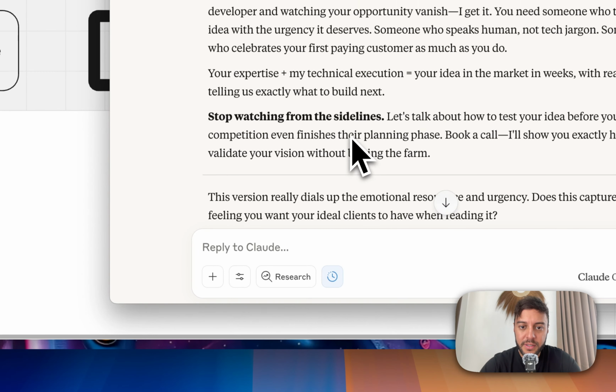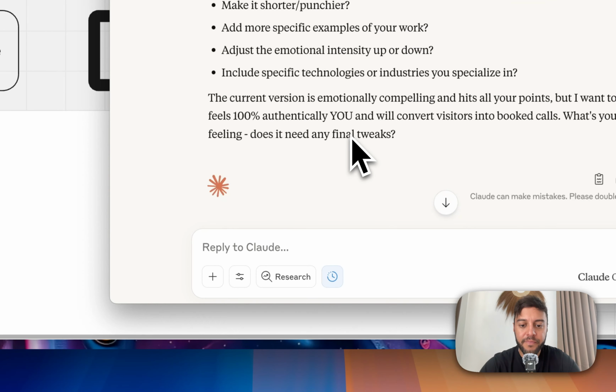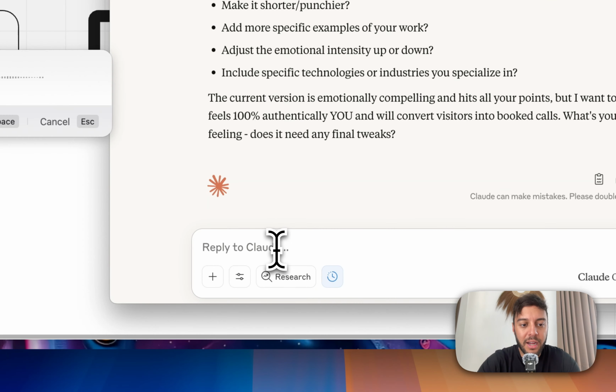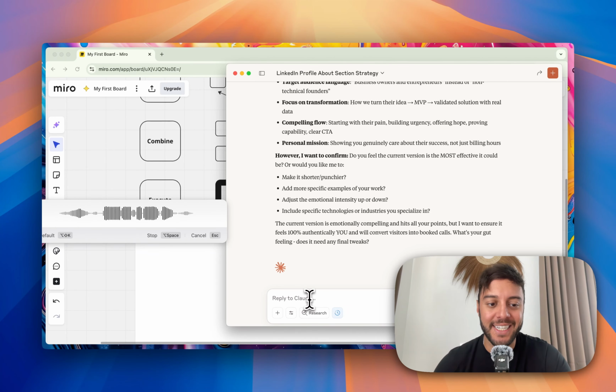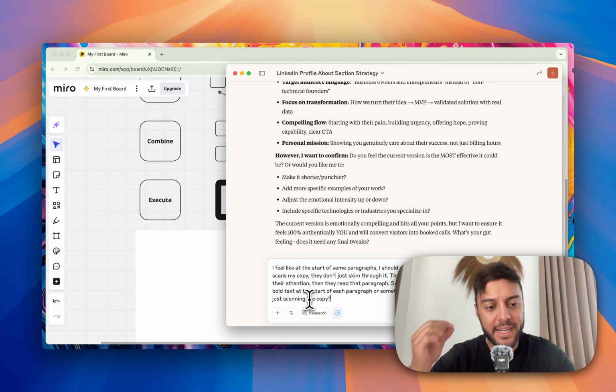What's my gut feeling? Let's have a quick look. I feel like at the start of some paragraphs, I should add some bold text just so that if someone scans my copy, they don't just skim through it, they see the bold text. And if the bold text gets their attention, then they read that paragraph. So with that in mind, could you add some sort of bold text at the start of each paragraph or something to capture someone's attention if they're just scanning the copy? See, that's like the idea that came to my head.